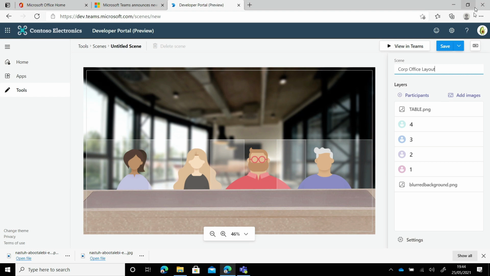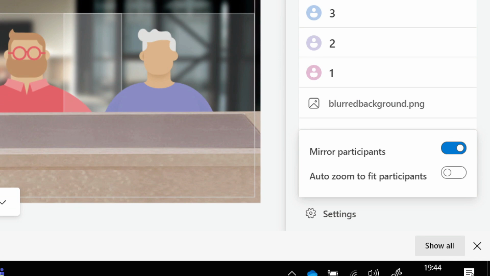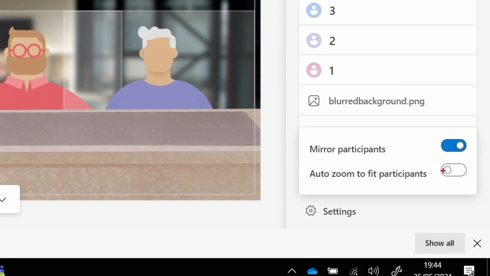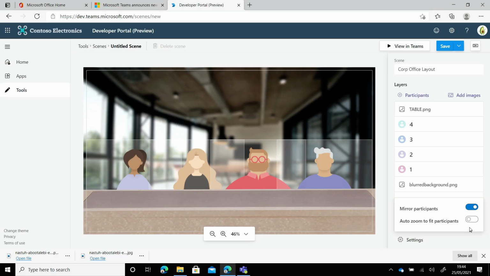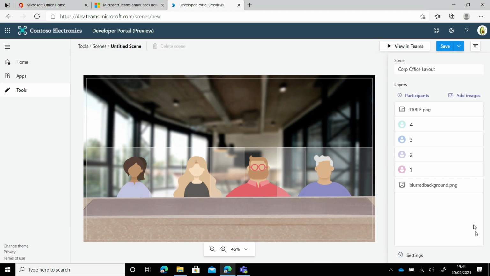There we go. And we can see here that we've got settings, so we can do things like look at mirroring participants, or we can auto zoom to fit participants so that they end up the same size and you don't end up with a teeny weeny person who's sitting far away from their camera. So let's enable that one as well. Okay, so I think that I'm done there. So I'm going to click Save.